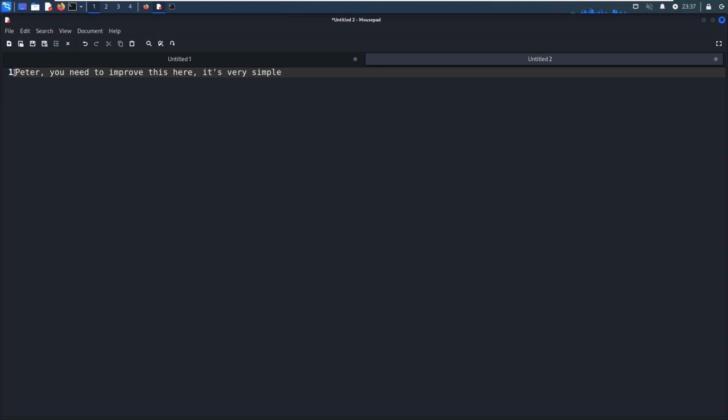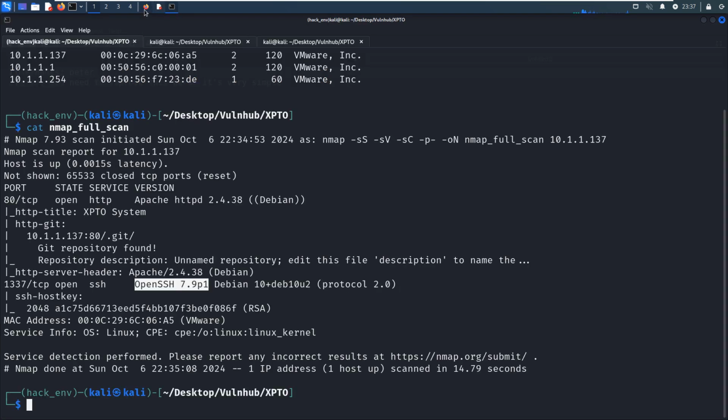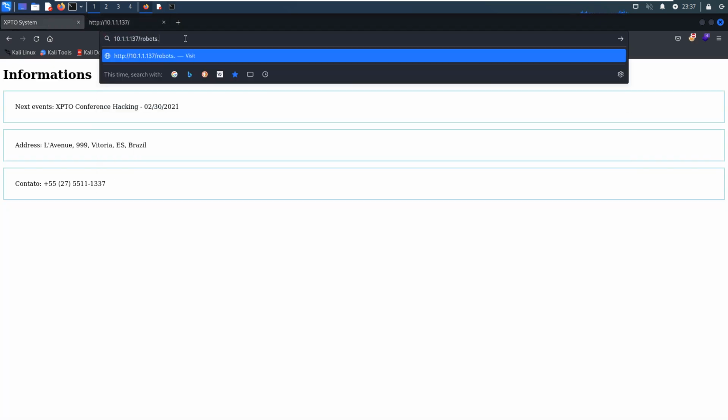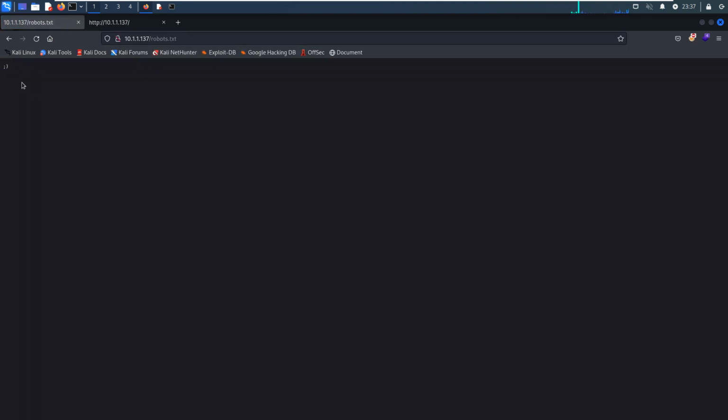I think from this we can get some possible information which can help us to penetrate into this machine. So the possible username would be Peter. And then we can move forward. Next, we can check whether this site has a robots file or not. Check its source code, nothing here.